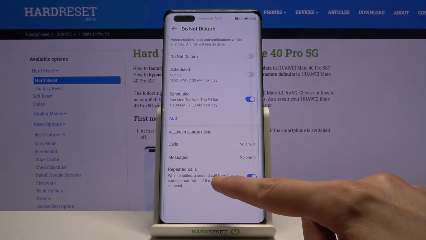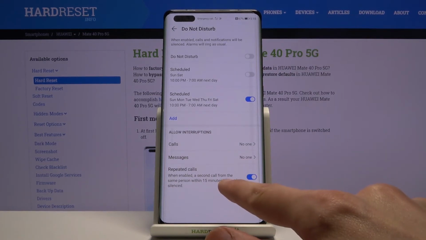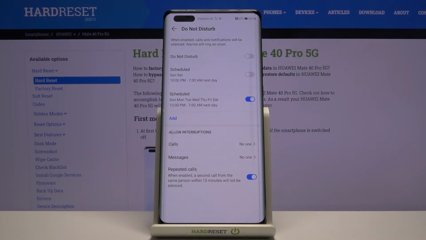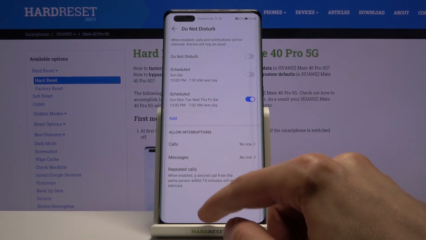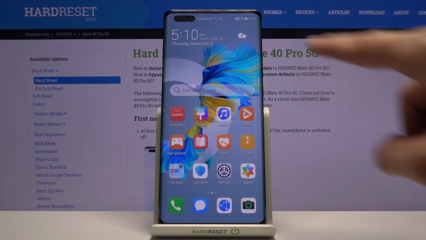And then we also have repeated callers at the bottom, which will allow someone to reach you if they call you twice within a 15-minute period, completely bypassing the first option here for the calls. So even though there is no one that's supposed to reach us, this will allow them to still do so, and it's a good option in terms of emergencies. So I advise you to keep it on. Outside of that, that's basically all the settings we have, so we can leave this and never come back to it if you don't want to change any settings.